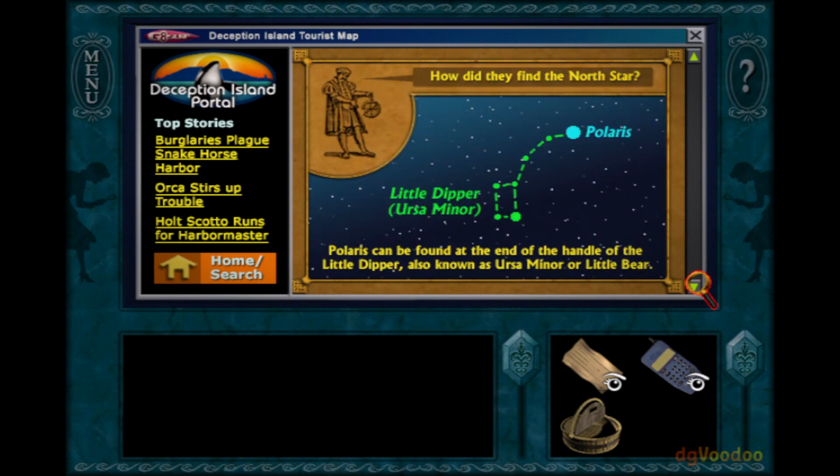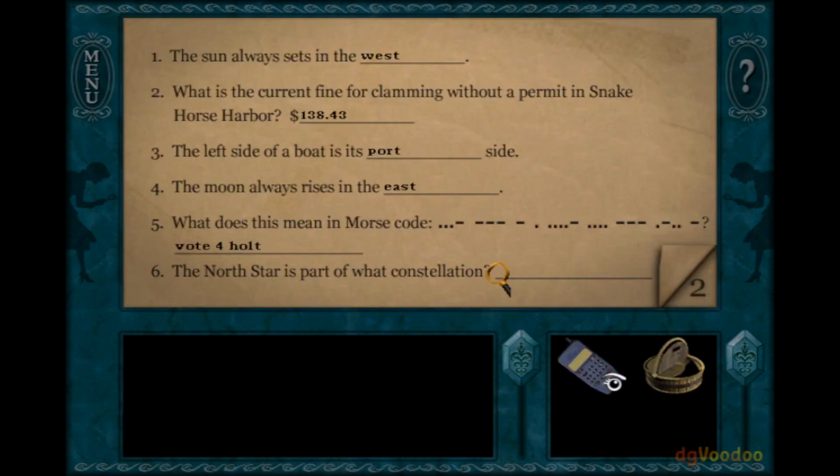So, how did they find the North Star? Oh, it's part of the Little Dipper. Okay. Polaris can be found at the end of the handle of the Little Dipper, also known as Ursa Minor or Little Bear. Okay. Am I smart or what?